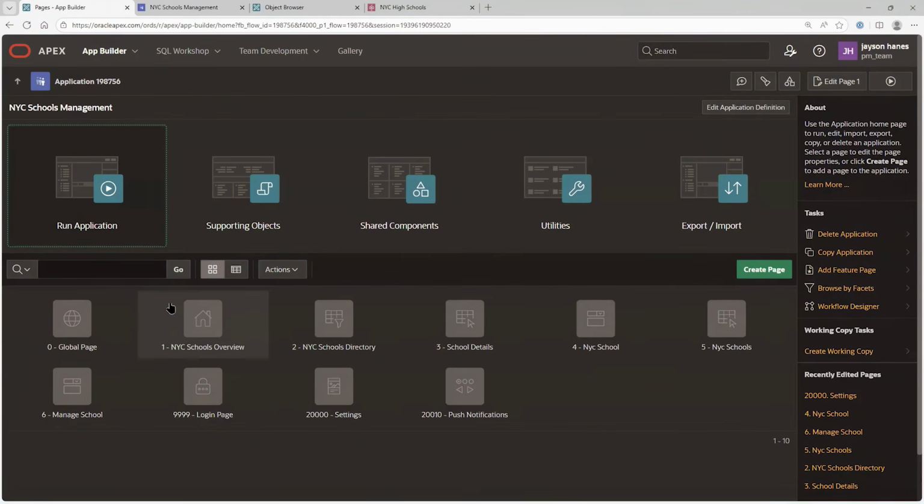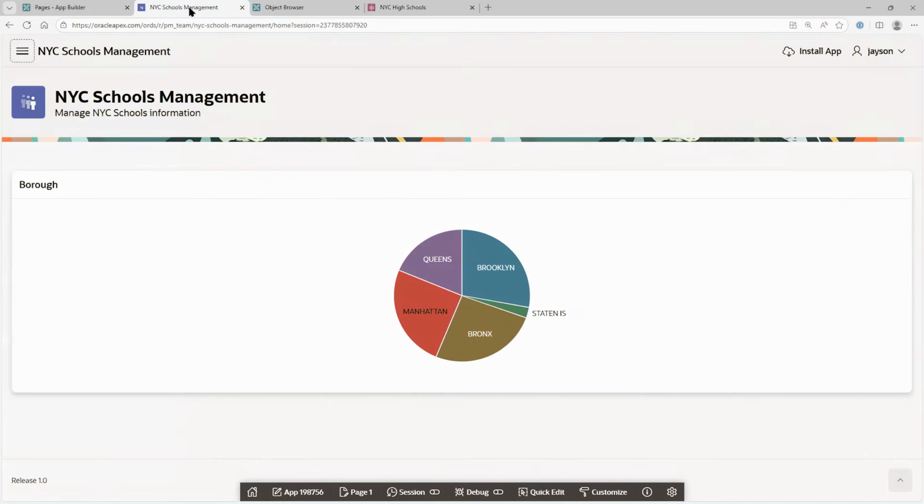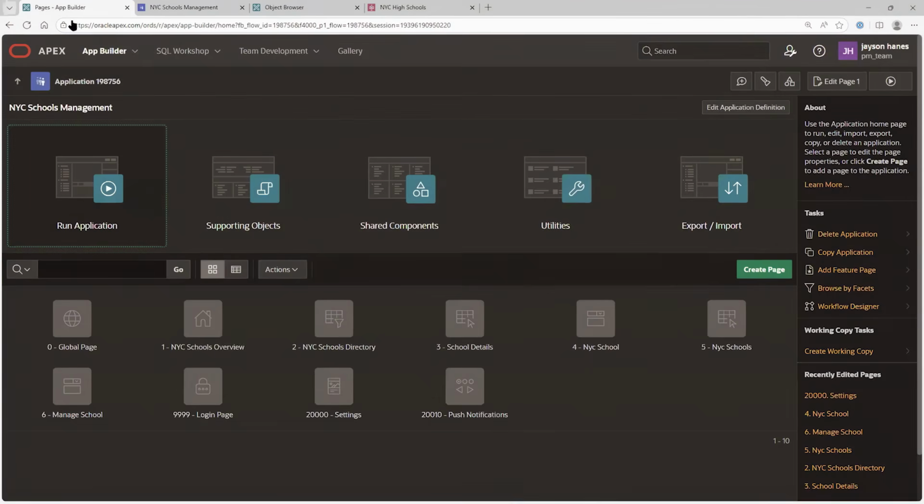I can see that homepage is the New York City Schools overview page, and I could choose to click right here as a developer. But you've probably noticed by now that when I'm running the app in the other tab, I have this bar at the bottom. This is what we call the Apex Developer Toolbar. And I have a shortcut that is a link to page 1. It's the same thing from the app builder as clicking page 1 here.